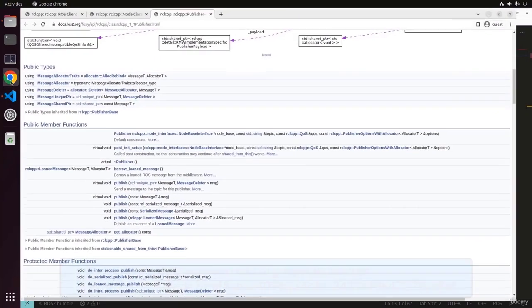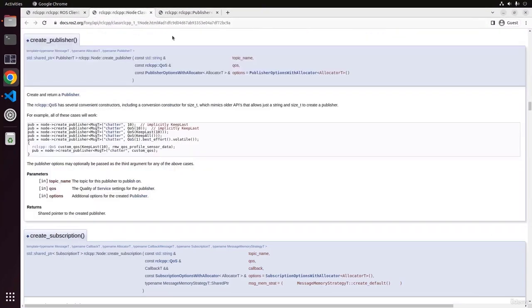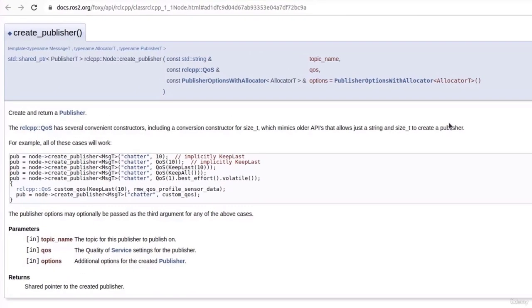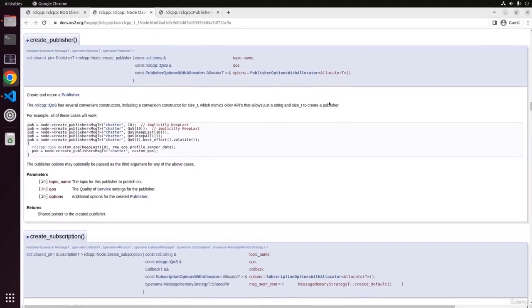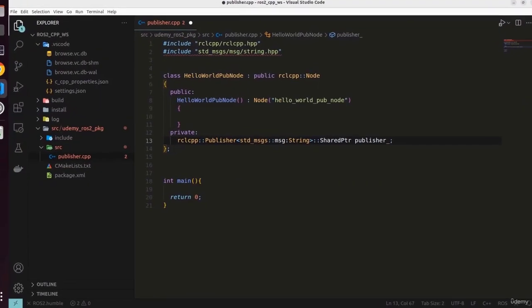Now let's head back to the ROS documentation page, and I'll go over to the Create Publisher tab, which we opened earlier. Here we see it takes in 3 arguments: the topic name, QoS, and options, which has the default value. QoS stands for quality of service. If you used ROS 1 before, you can think of this as similar to the message queue attributes of publishers. You can read about the concepts of QoS at the following ROS documentation page. But for now, let's go ahead and implement this function in our C++ code.